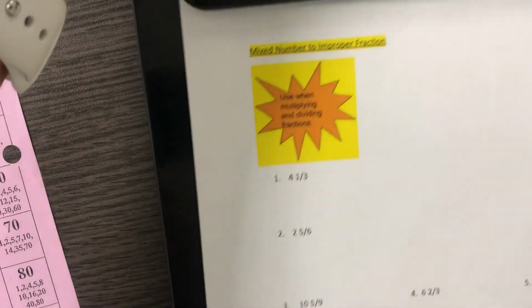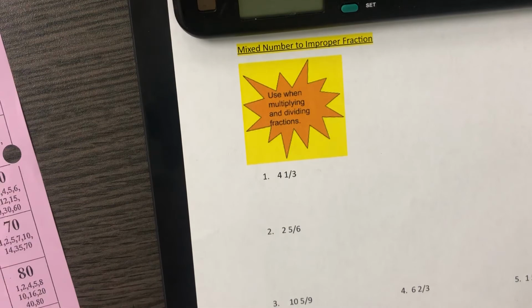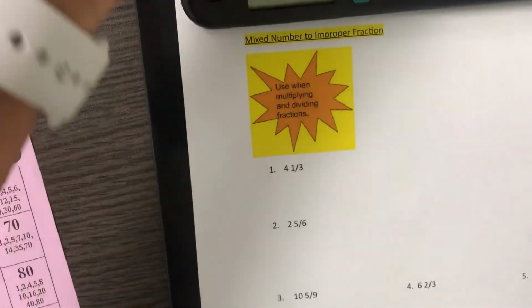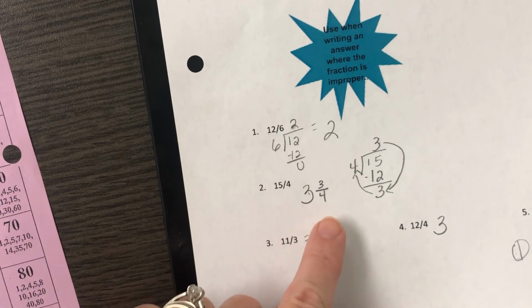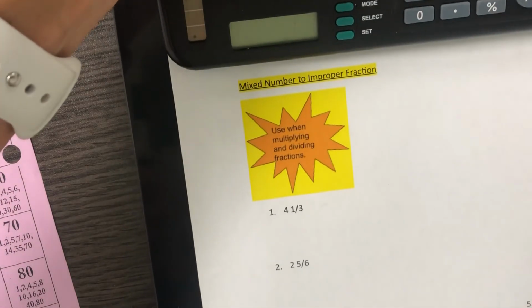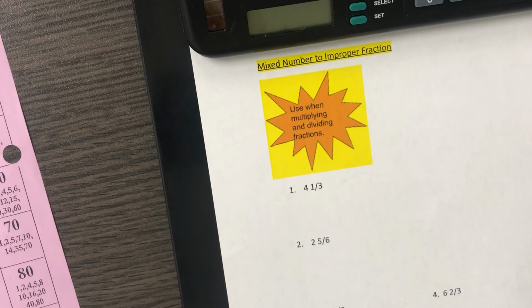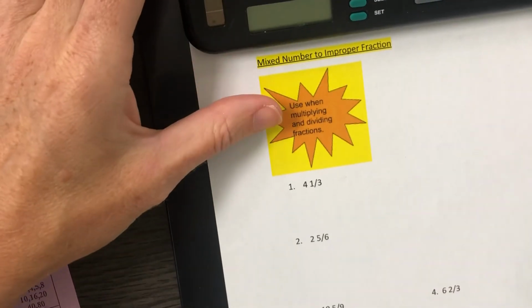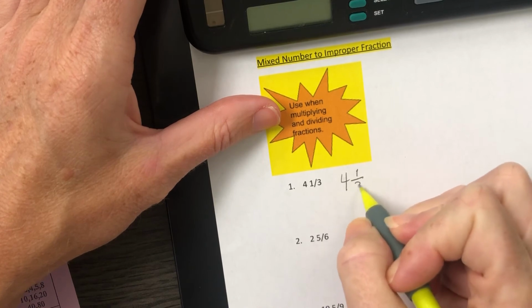All right, then on the back, this time we're going to go from our mixed numbers back to improper fractions. So we were changing here, we were changing improper back to mixed or whole numbers. And now we're going to go from mixed back to improper fractions. We're going to use that when we are multiplying and dividing fractions, which we will get to later this week.